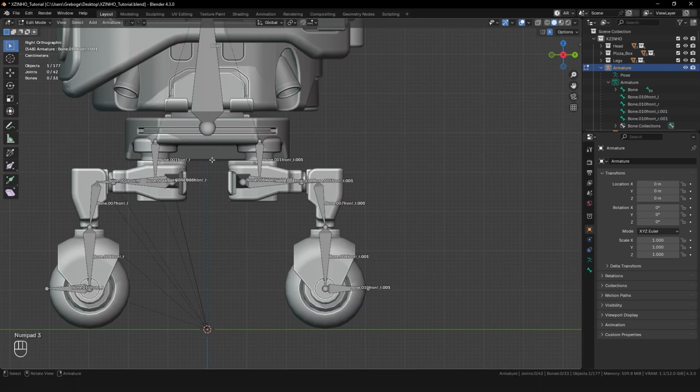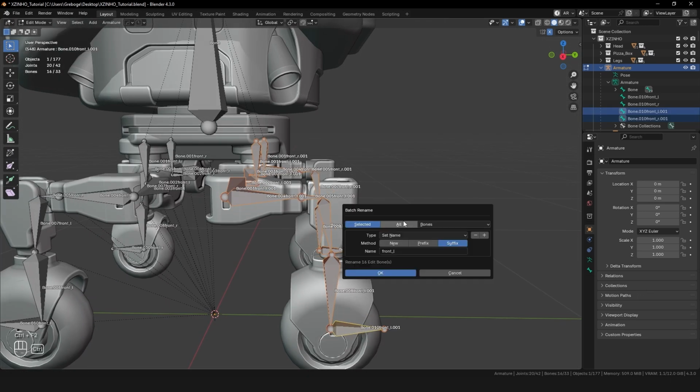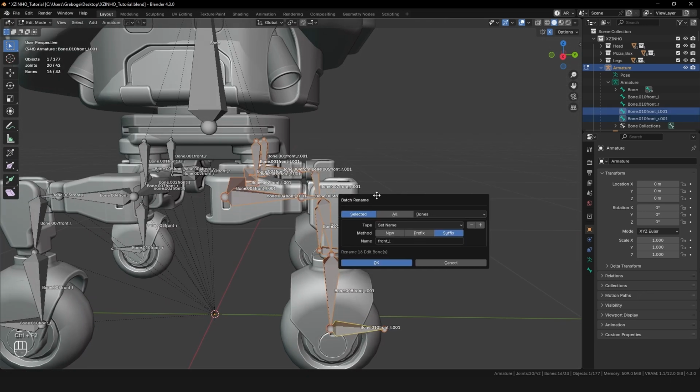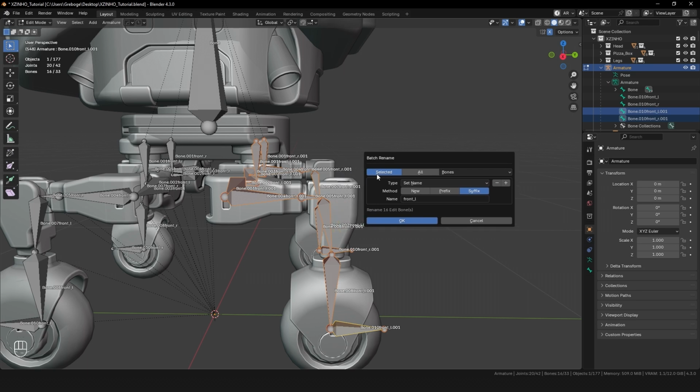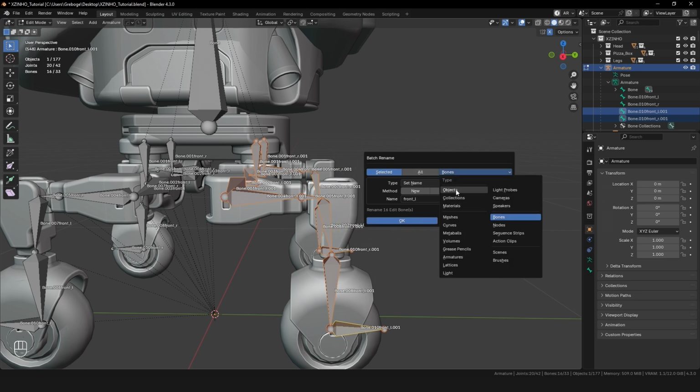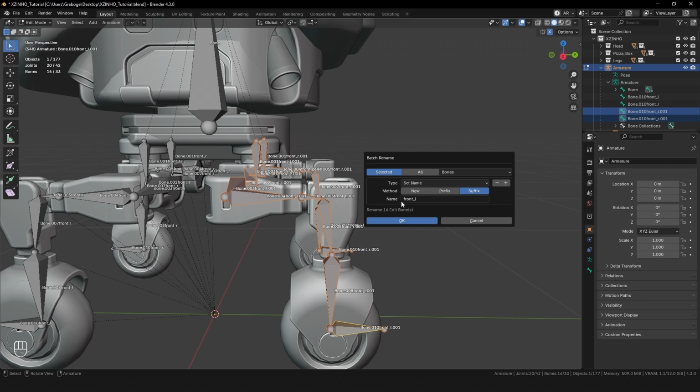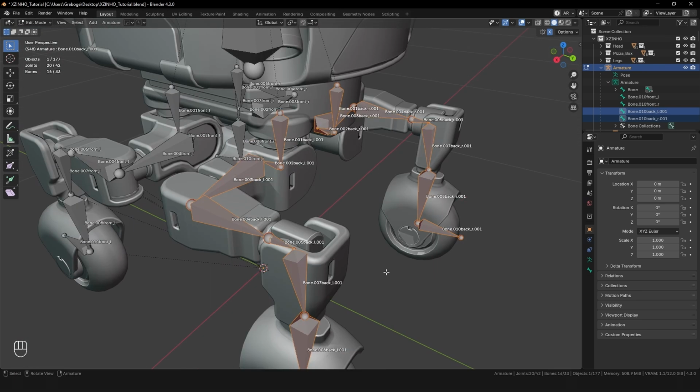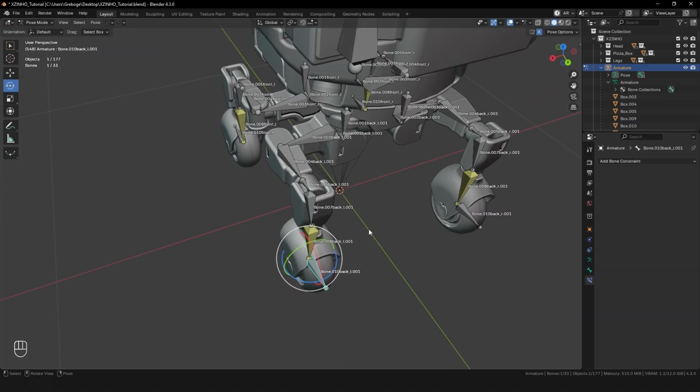And now we are going to rename the bones so it doesn't get messy. So select all the back bones, Control F2 to bring up the batch rename. Make sure it's on selected here, and set it to bones instead of objects. And now we are going to find and replace. We are going to replace front with back. And boom. Now the back legs are named correctly. Let's see if the IK is working correctly.